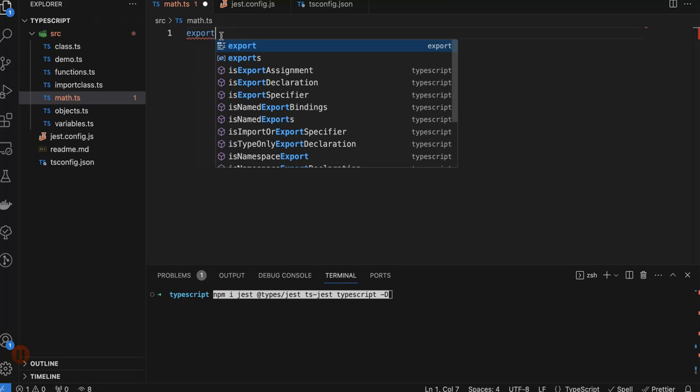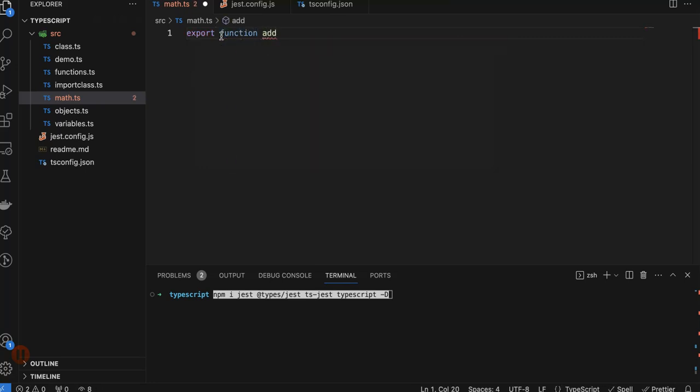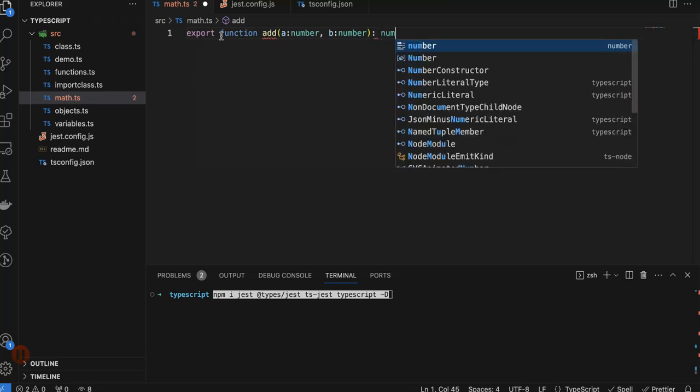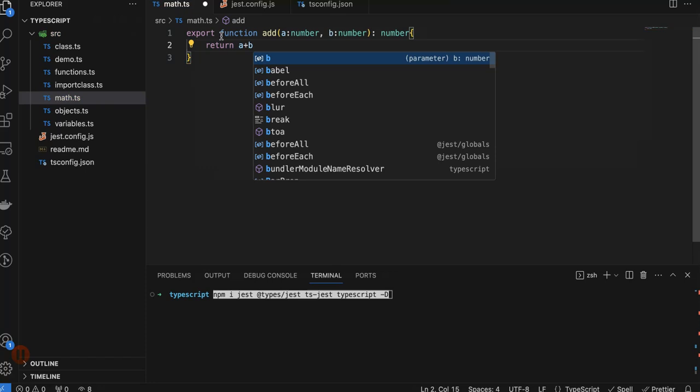So let's write a quick function, the usual example, which is to add a couple of numbers. The function itself will return a number after it adds them. Return, it must be.